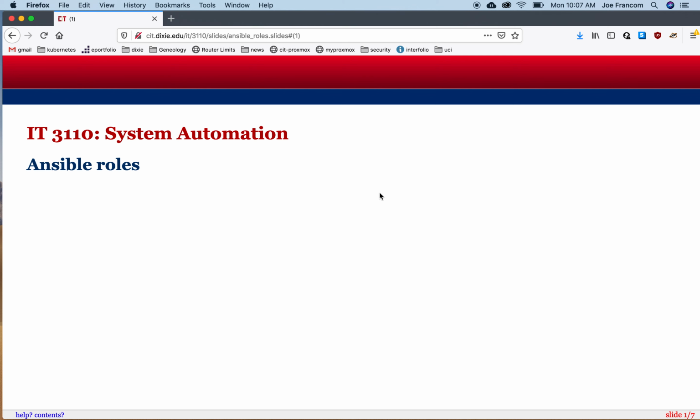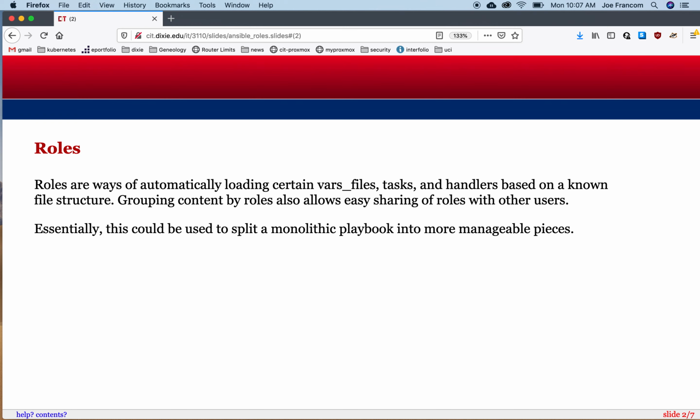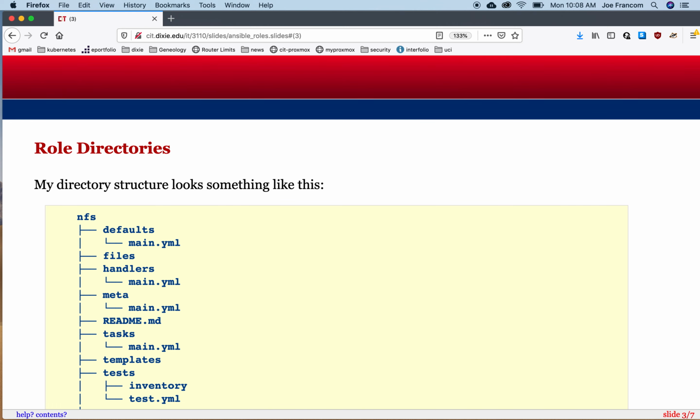Okay, so what I want to do today is just talk a little bit about Ansible roles and introduce that concept. So roles are a way of automatically loading certain files, tasks, and handlers based on their known file structure. The reason for doing this is because then we can easily share roles, reuse roles, and it's going to allow us to break things up so it's a little bit more manageable. And I'll give you some examples of that in a minute.